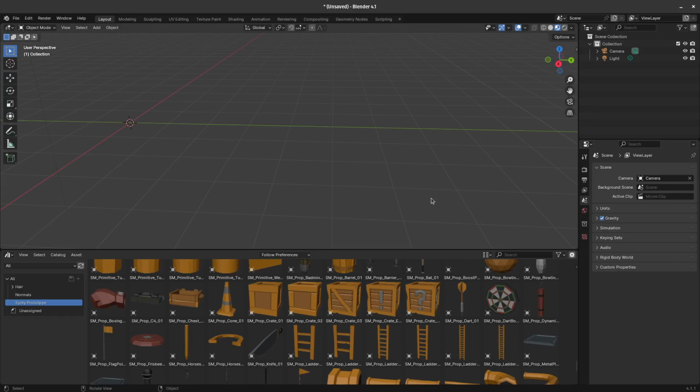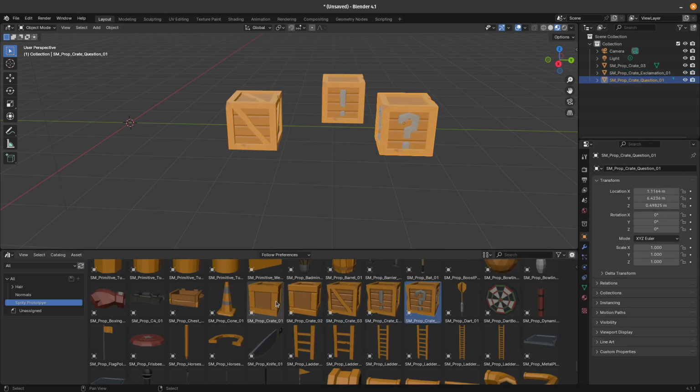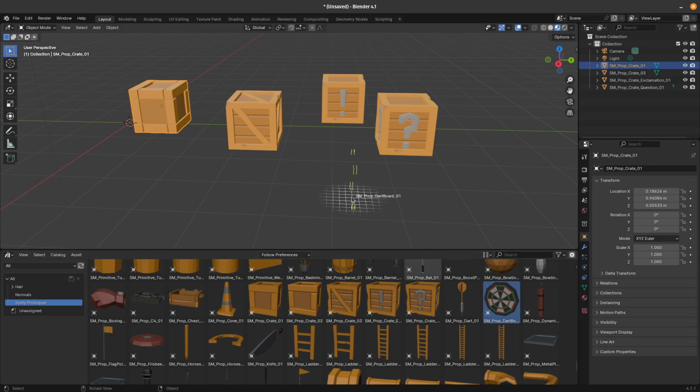I recently learned that Blender has an asset browser that you can use to store assets and then easily drag and drop them into the scene, which I like very much. So that's much more like a level editor or something. And these are the Synty assets.